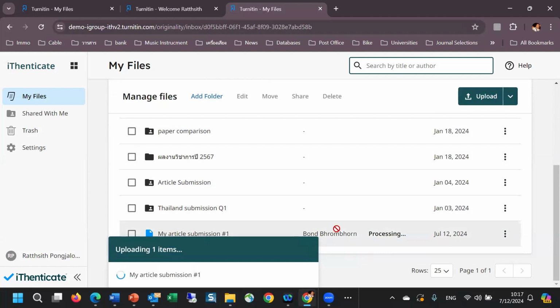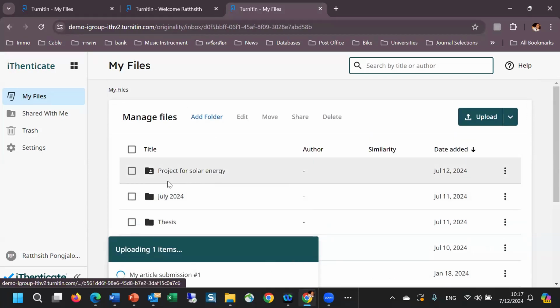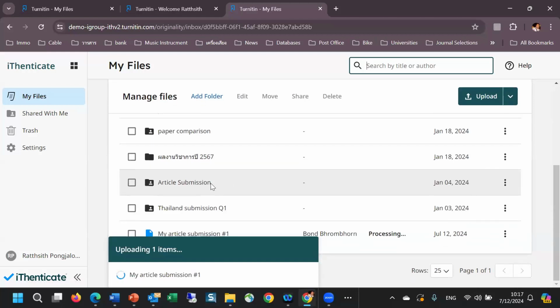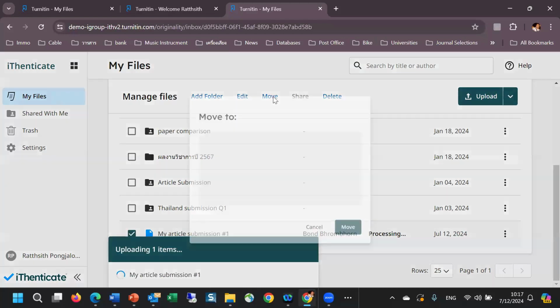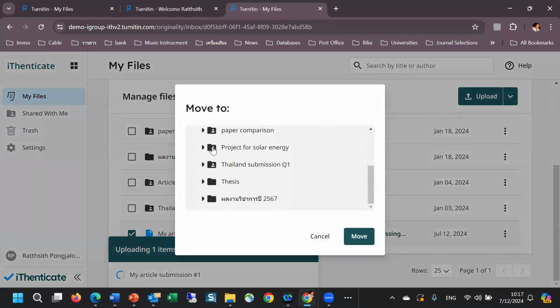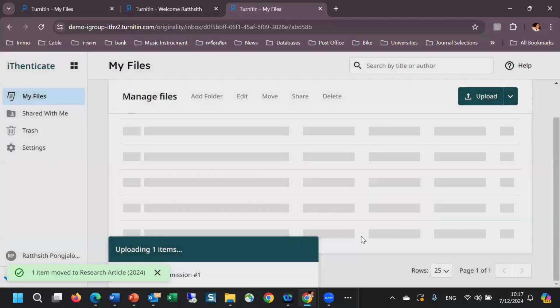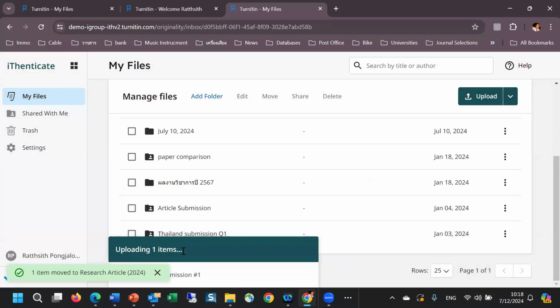When you confirm it, it's still processing. You can move it to the projects solar energy. You can check this box and use this move, or you can use this one move. So just move it to my projects, research articles, and move it. Even though it's still processing, if you want, you can move it.